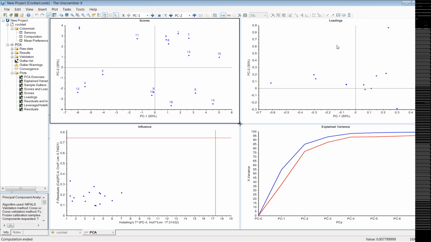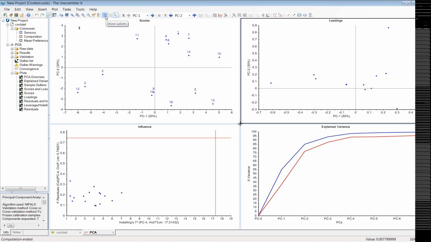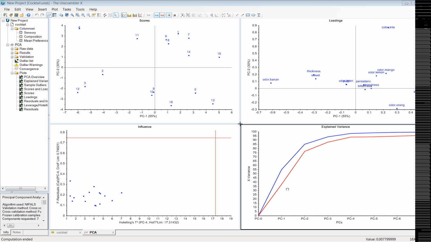So I'm just going to put my labels on. We can show labels here. And now we can look at our explained variance first to see how many components we need to fully explain our data. And I would say that we need about 4. So we wouldn't take any more than 4. So now we're going to look at our loadings.